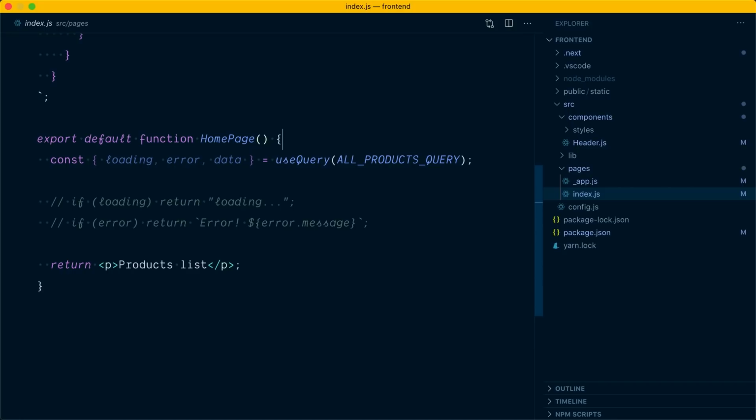Down here in my page function, you can see we use Apollo's useQuery, and we pass this query we've defined, and it gives us three items: a loading state, an error, and if everything goes well, the data. If loading is true, we're just going to return a string of loading, and if we got an error, we're going to display that error. If we get past these two conditions, we should have our data down here.